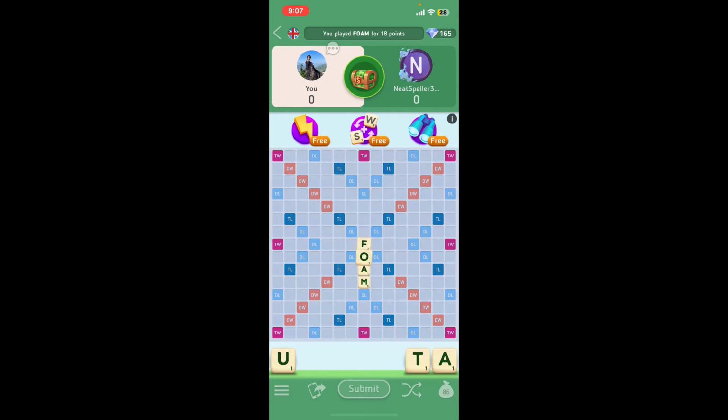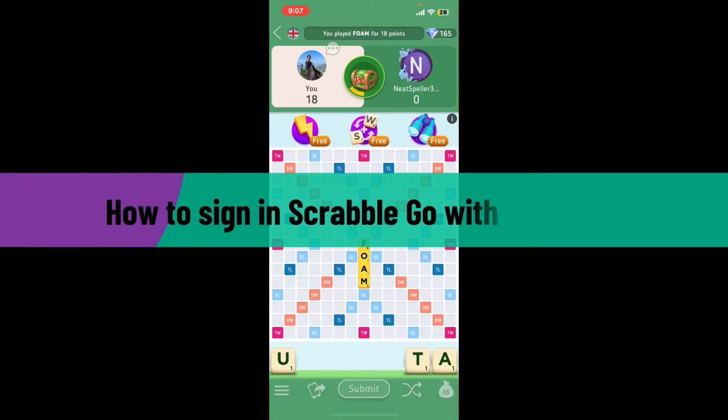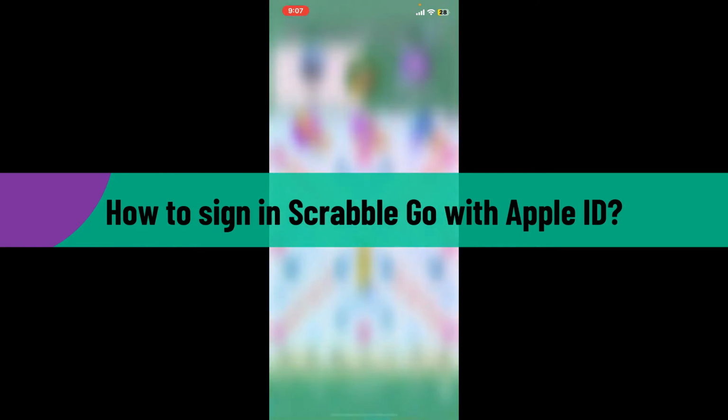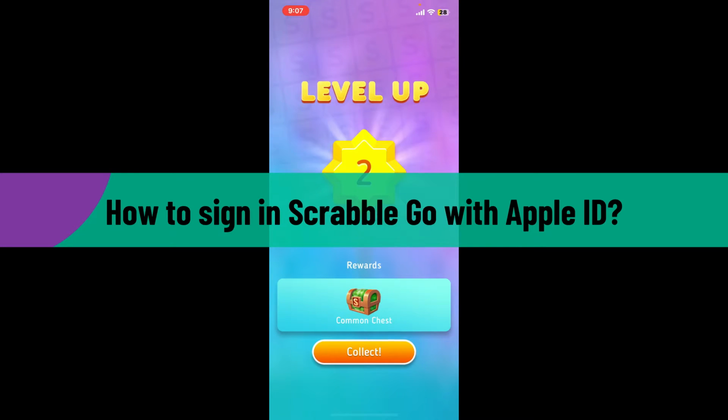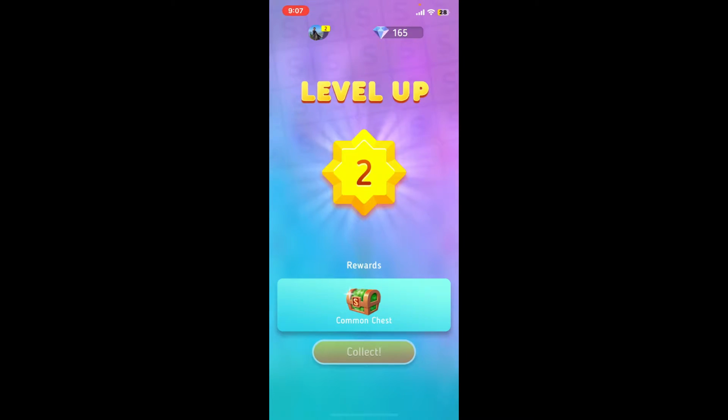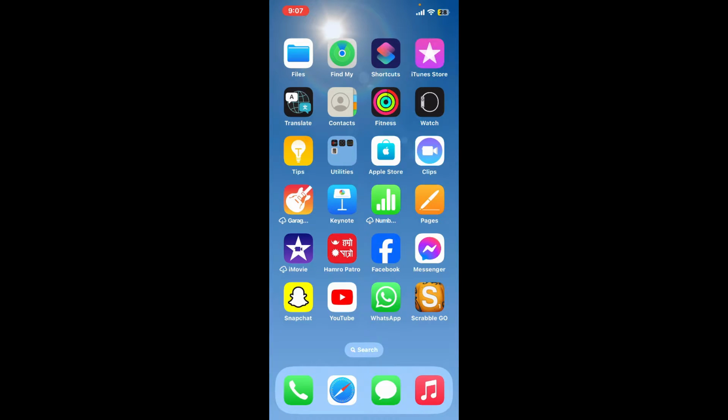In today's video, I'm going to be showing you how to sign in to Scrabble Go with Apple ID. So without further ado, let's get straight into the video. First of all, go ahead and open the Scrabble Go application from your app drawer.